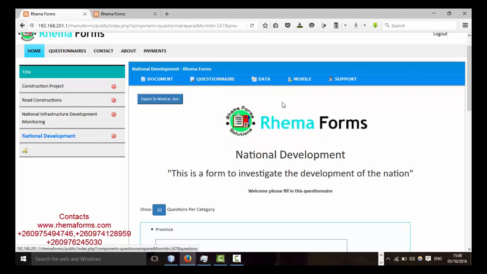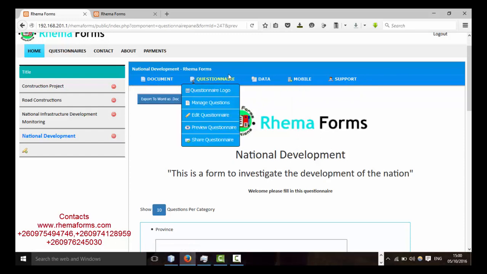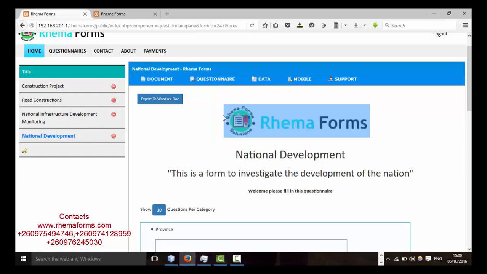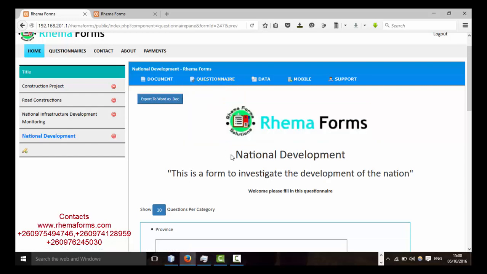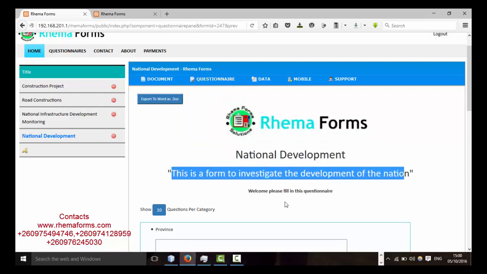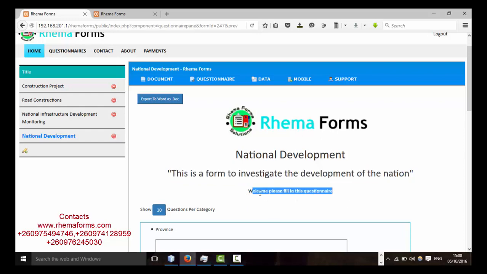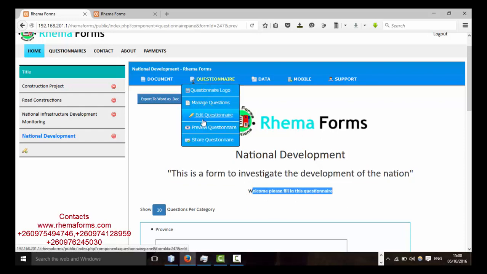But before we go there, we have this menu right here. This is a form menu, a questionnaire menu. Under questionnaire, we can actually put your own logo. As we can see, this logo here, by default it will give you the Rhemaforms logo, but you can change it. Manage questions helps you manage your questions. Edit questionnaire, just in case you've made a mistake on national development, or on the description, or on the welcoming remarks or closing remarks. You can actually edit that. Preview just helps you preview the questionnaire.